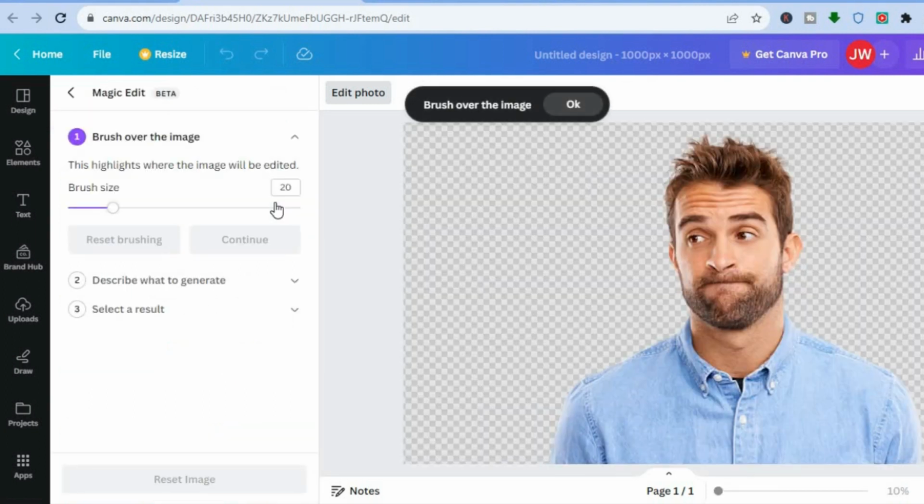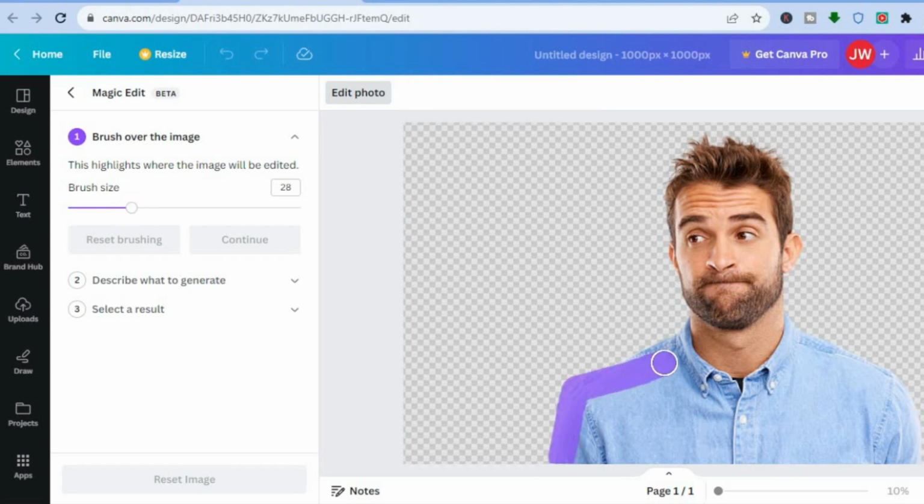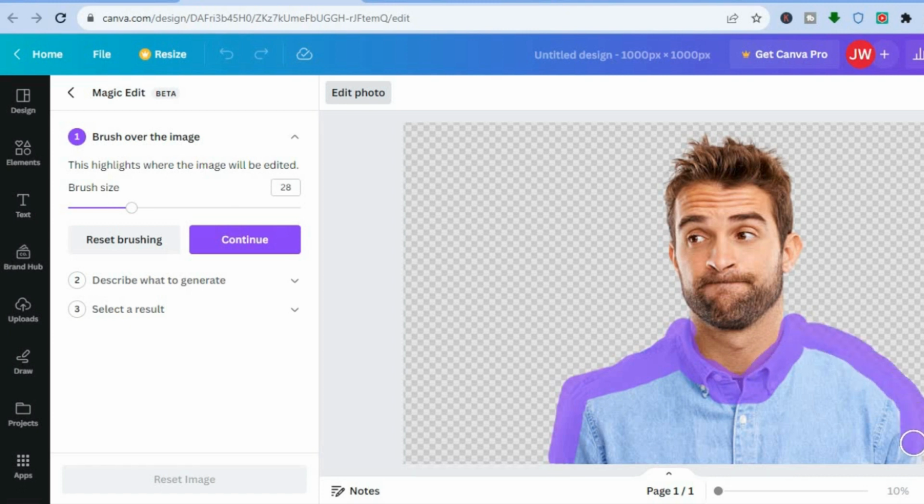Once you have selected magic edit, what I want you to do is slightly increase the brush size. You can increase it to your liking. Then from there you're going to simply run the brush over the section that you would like to change. So we'd like to change the shirt, so we're going to simply run the brush over that section, as you can see right here.